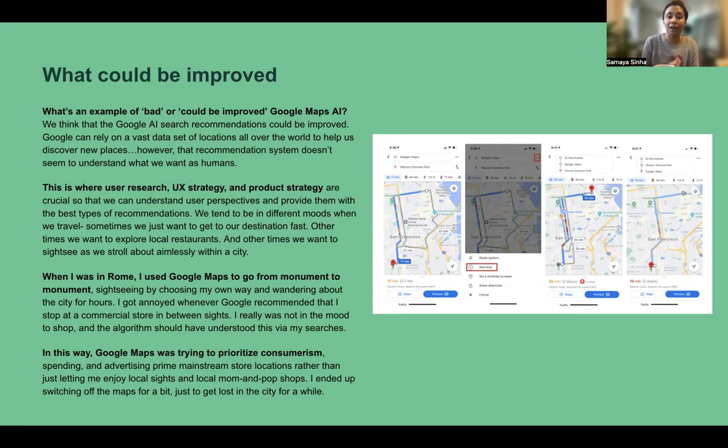Only ourselves, right? And so we need to really start to design for these different moods. Sometimes we want to get to our destination fast. Other times we want to explore local restaurants. And other times we would like to sightsee and stroll about aimlessly through a city, right? And not really have any destination in mind.